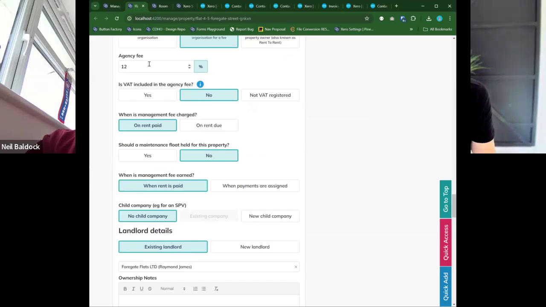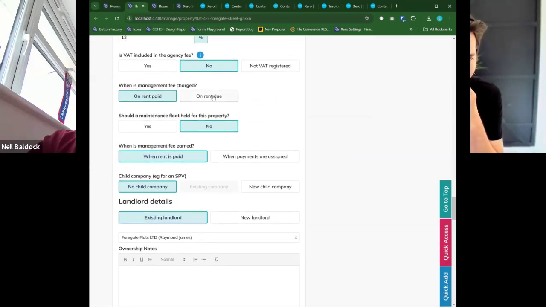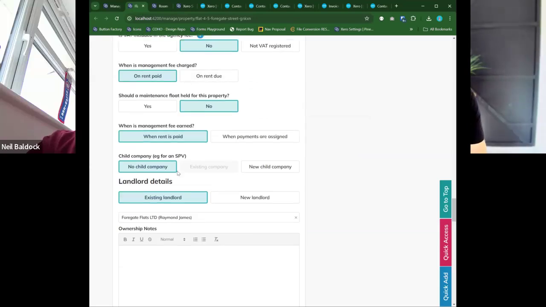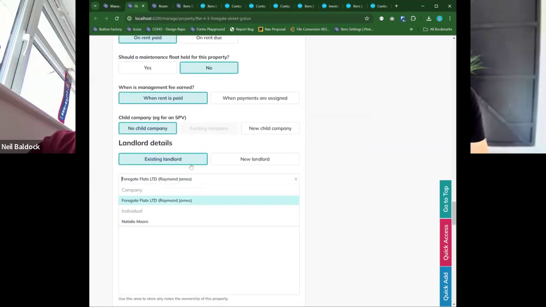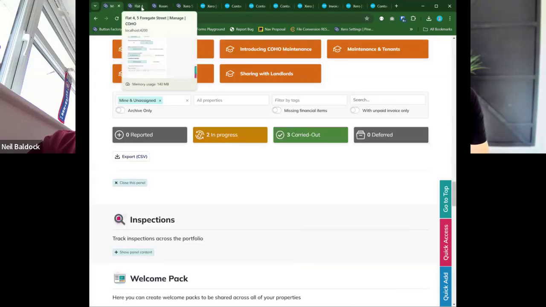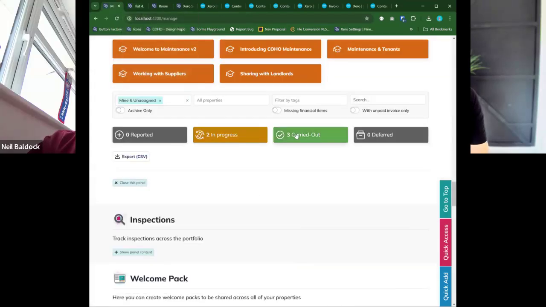You can set your commission as a percentage. You can define whether there's VAT included or VAT added, or whether VAT is not relevant. So that's if you're not VAT registered. When do you earn your management fee? So on the rent due would mean that you earn your management fee whether the tenant's paid or not. And you can set up multiple property owners, including SPVs within those property owners. That data then creates the management fees, which we saw in the disbursement.